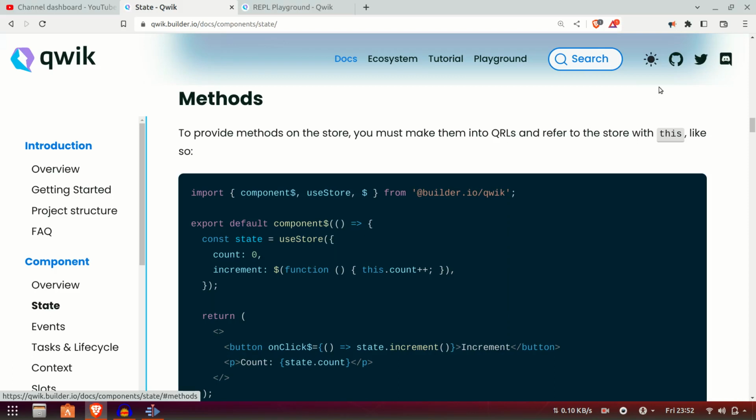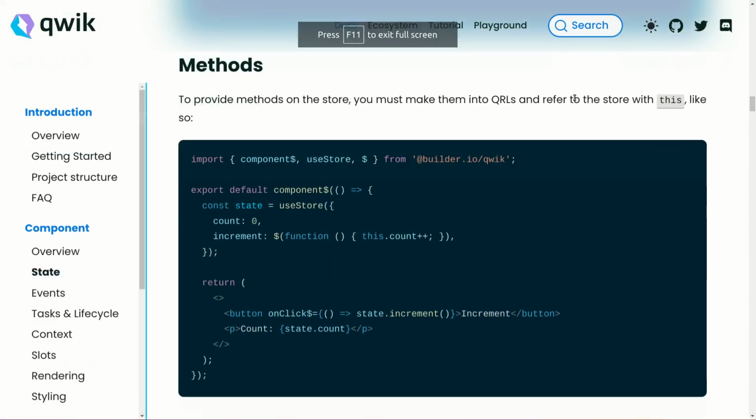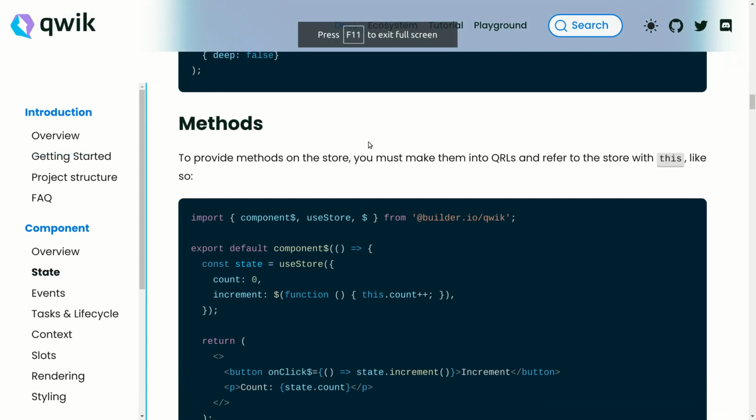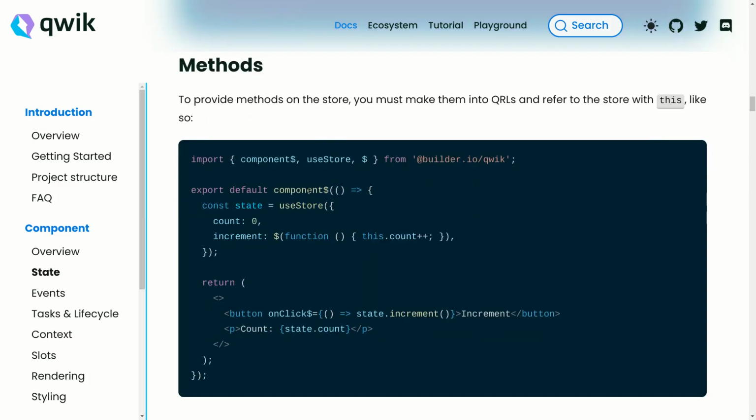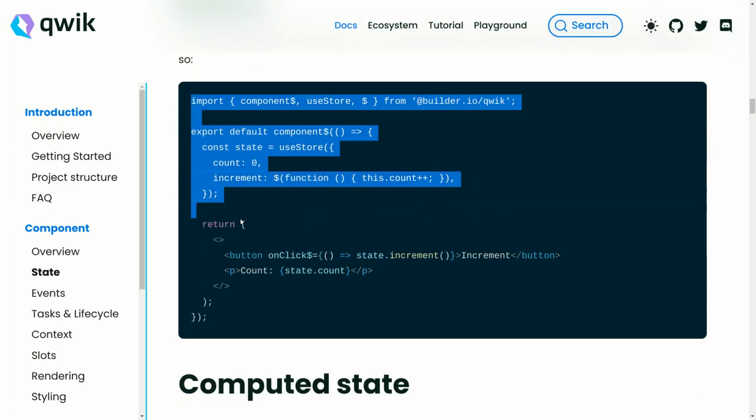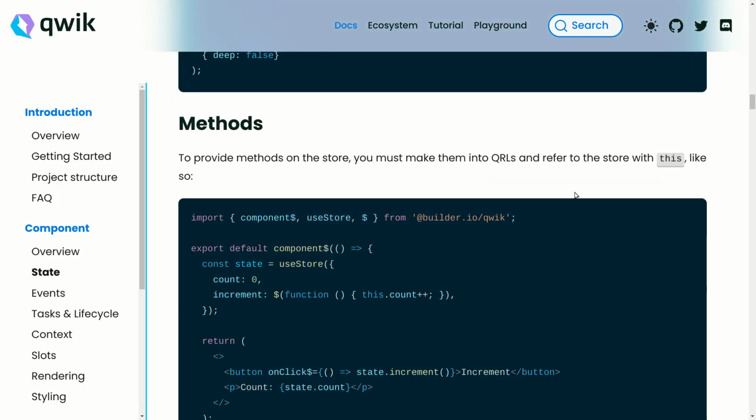So hello friends, in this video we are trying to understand what methods represent in a Qwik application. To understand this we just have to go through this example. What Qwik writes here is that to provide a method to the store, you must make them QRLs and refer to the store like so.